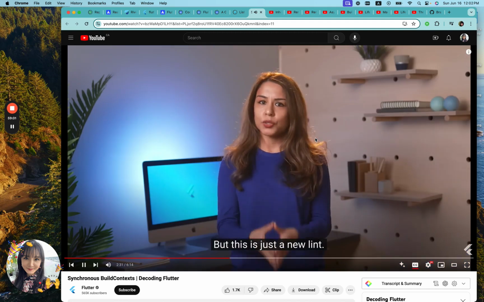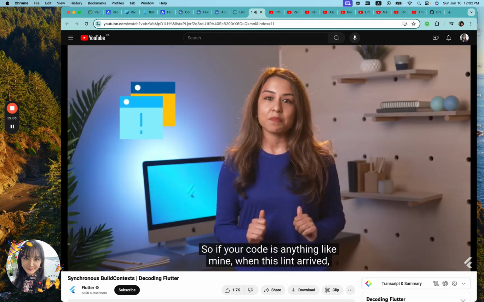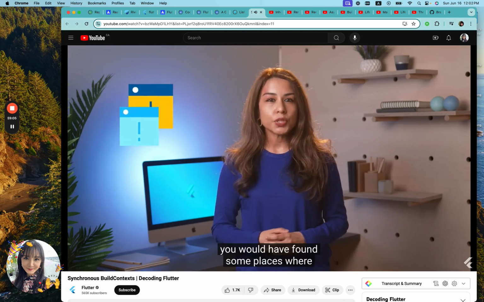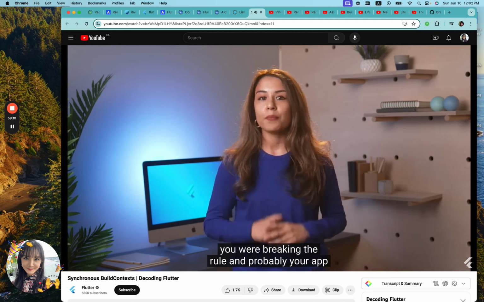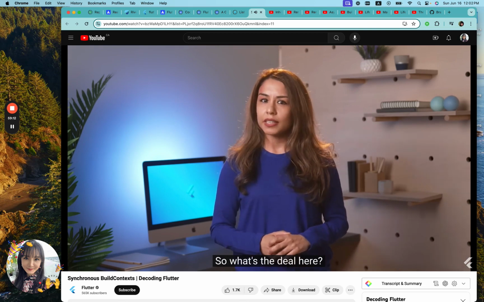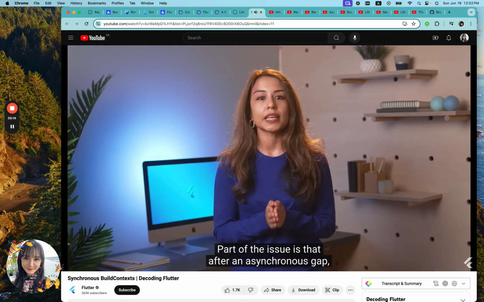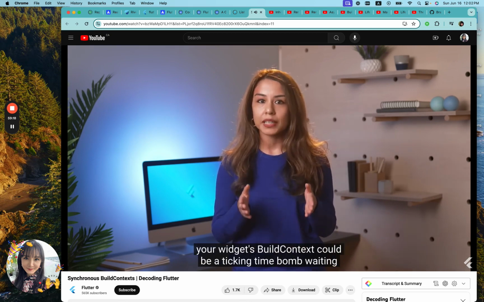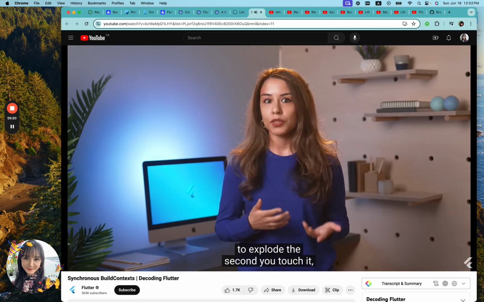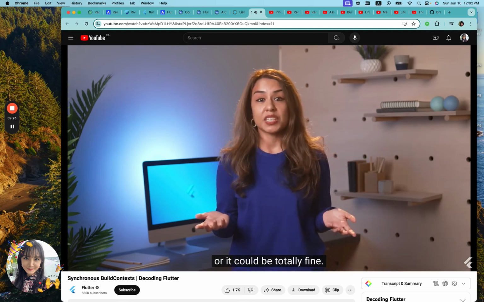But this is just a new lint, so if your code is anything like mine, when this lint arrived, you would have found some places where you were breaking the rule, and probably your app wasn't catching on fire. So what's the deal here? Part of the issue is that after an asynchronous gap, your widget's build context could be a ticking time bomb waiting to explode the second you touch it, or it could be totally fine.